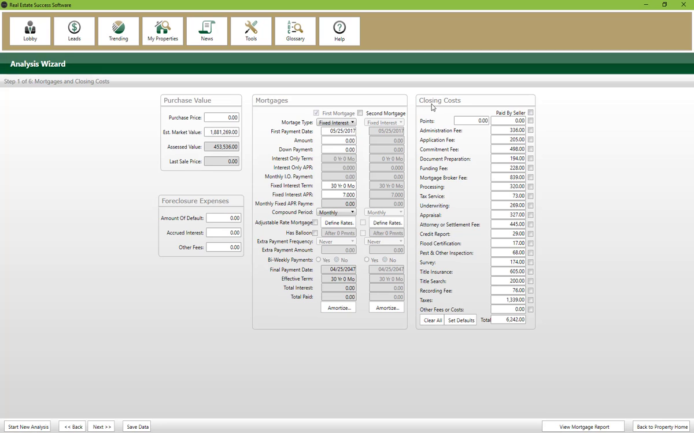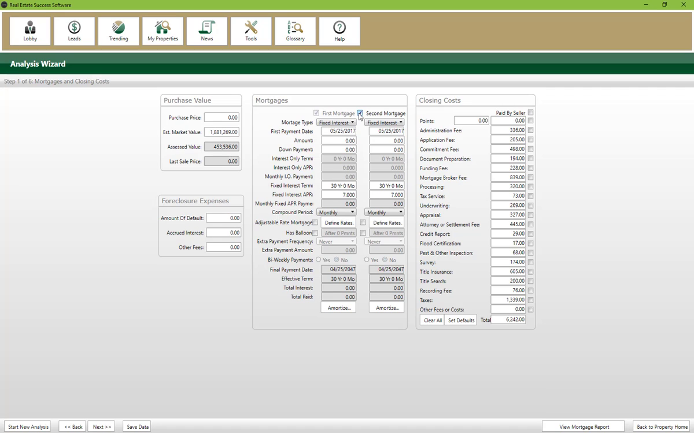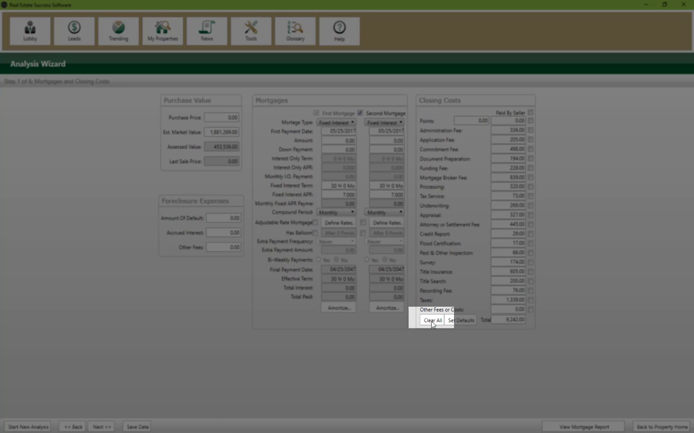Your software accounts for all different types of mortgages, including fixed interest, interest only, combination of both, and even accelerated mortgages. You may also add a second mortgage if it exists. The closing costs section allows you to specify closing costs for your mortgage. Your software pre-populates national averages for closing costs. However, you can clear the fields and enter in the costs that are specific to your mortgage.